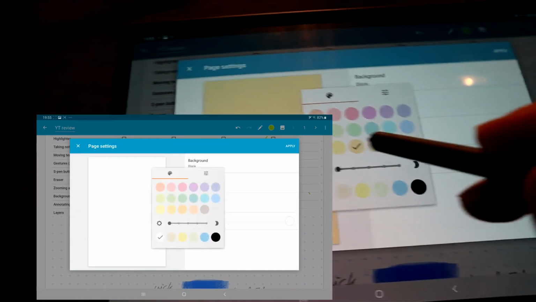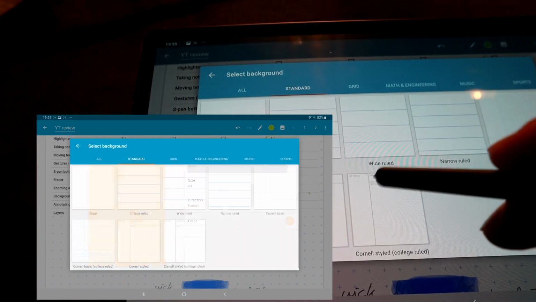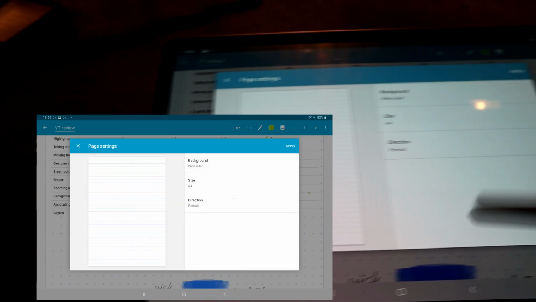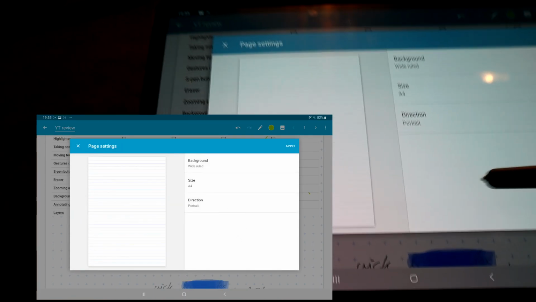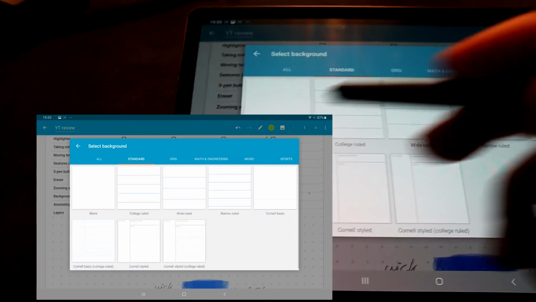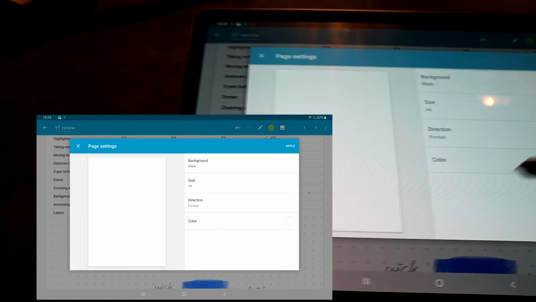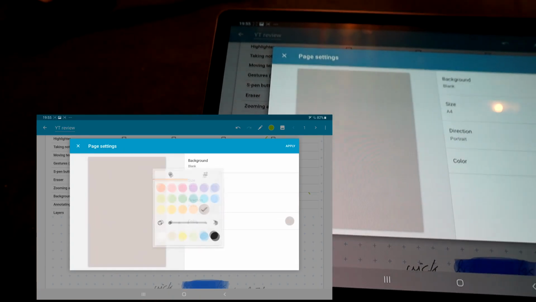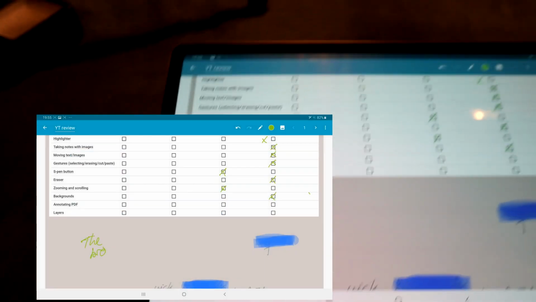Like if you choose this, for example, you can't choose a background color. You have to choose the blank one in order to choose a background color. So that's just for demonstration purposes. Change the background color. Okay.